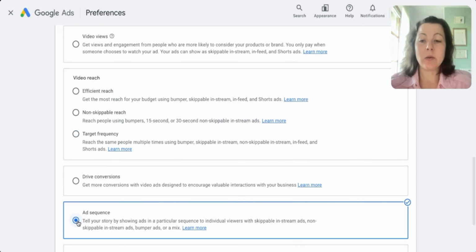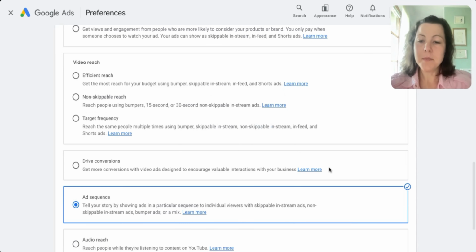And then we get ad sequence. Ad sequence is really, really cool, where you can create, let's say, 4 different ads, and you can make sure that people who see ad 2 only see it when they have watched ad 1. And they watch ad 3 only when they've seen ad 1 and 2, and they watch your 4th ad only when they've seen the first 3 ads, right?